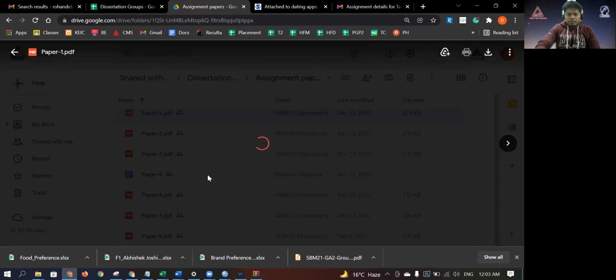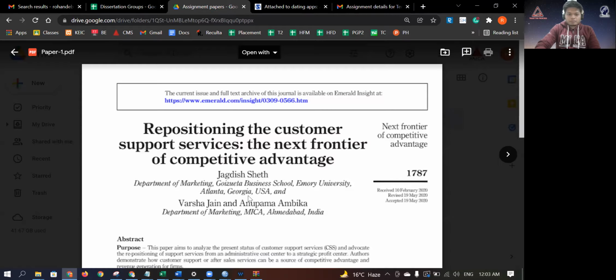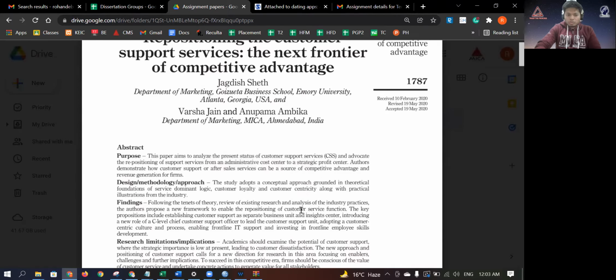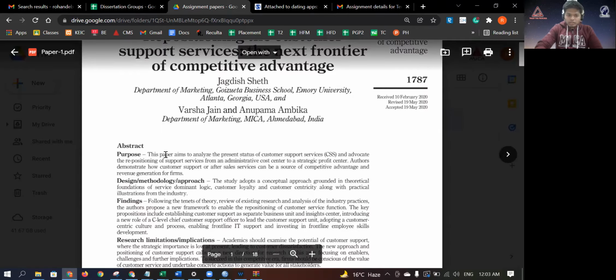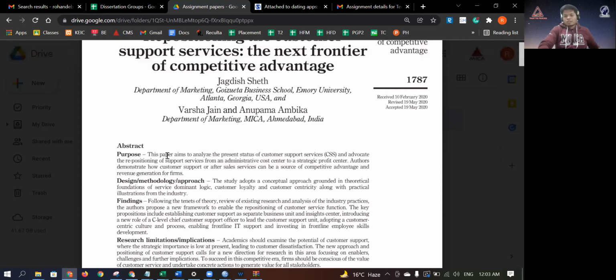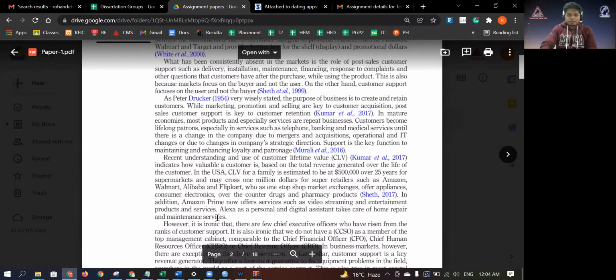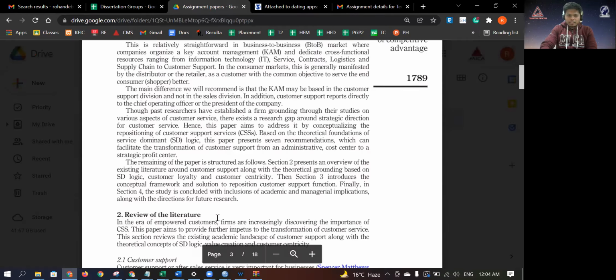So let me open this paper. This paper is based on repositioning the customer support services, the next frontier of competitive advantage. You can just go through the purpose and the introduction of the paper and analyze what the paper is on. Now, what you have to do is change one of the variables and write the introduction and the literature review for this paper.